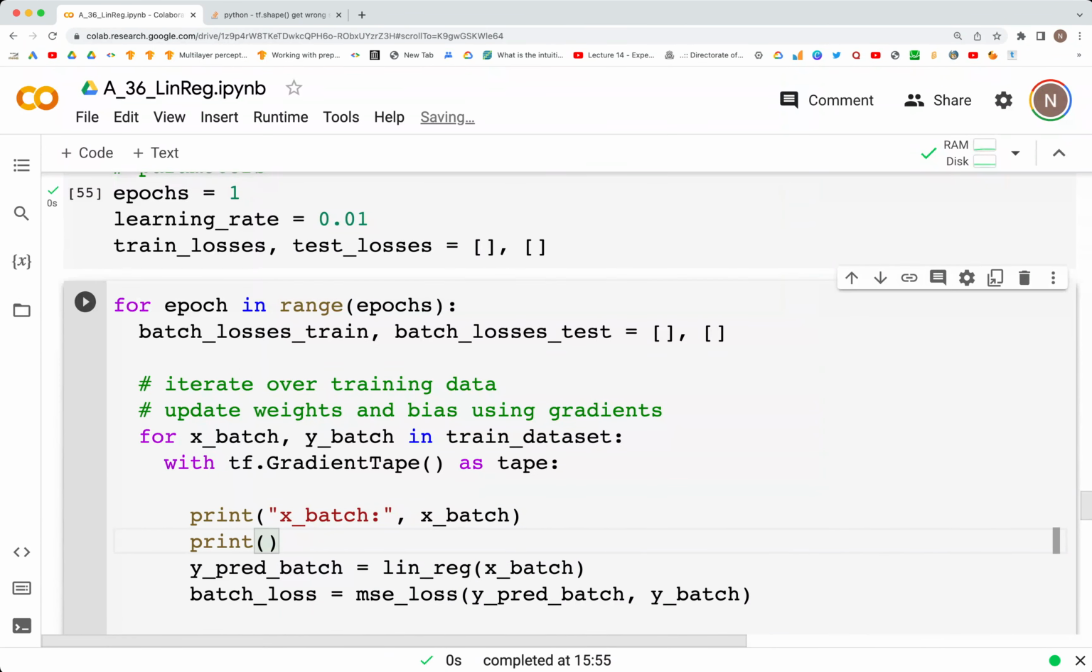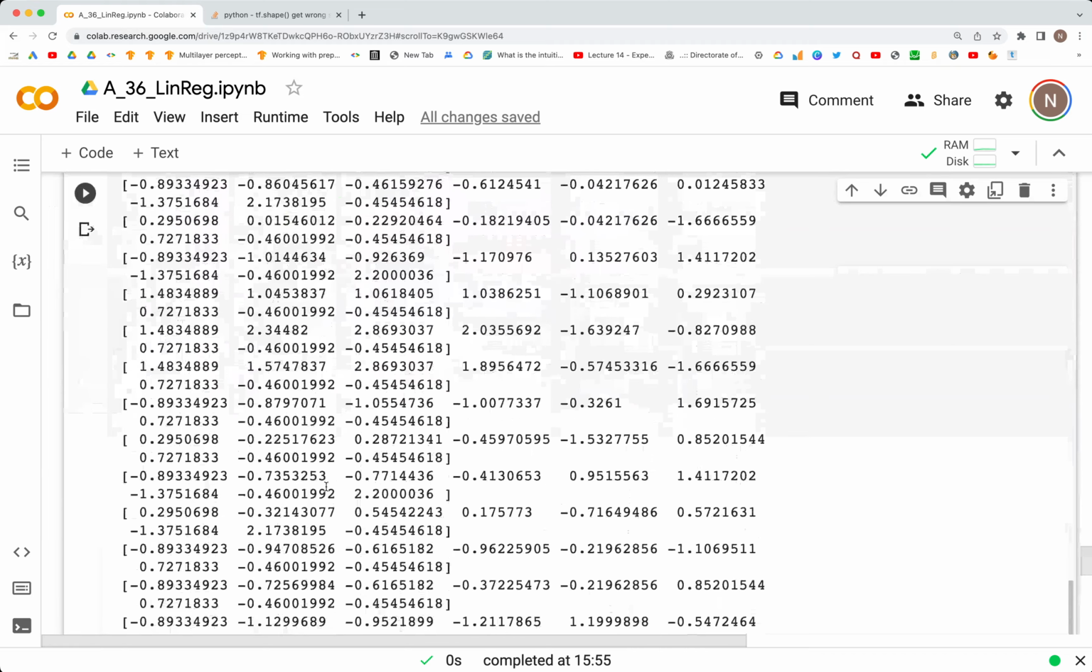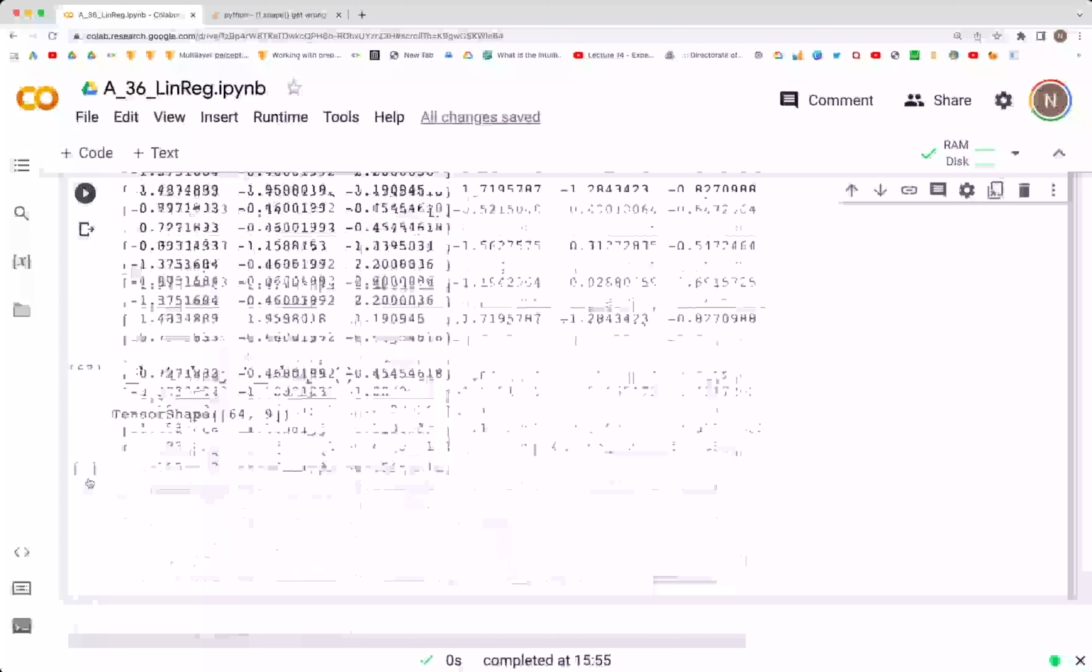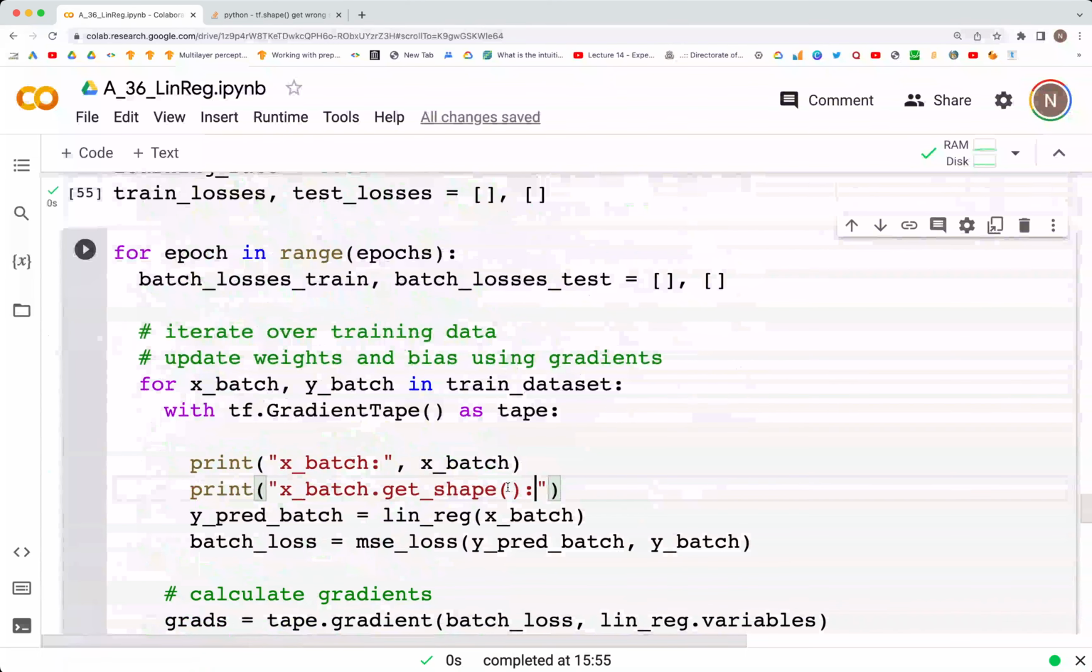So if we print x_batch.get_shape, that's the exact same thing that we have down here, where we have the shape 64 by 9. I'm going to copy this and paste it right here so we see that in the output.